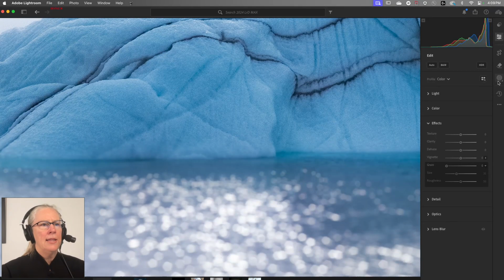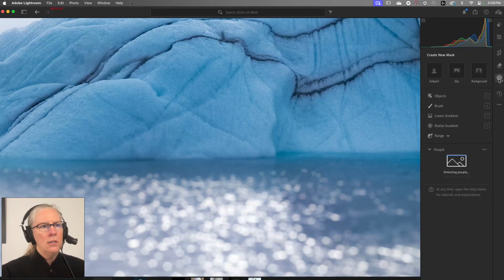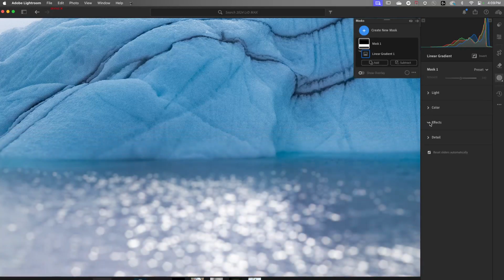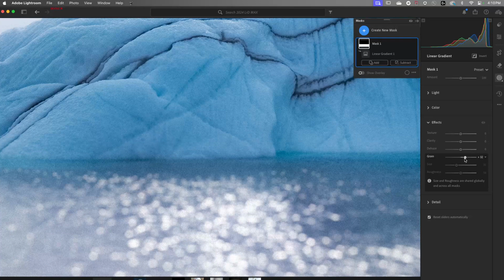So let me just reset that, and just to do this quite quickly, I'm going to go to masking and grab my linear gradient, and then I'm just going to drag up a linear gradient here, and then under my effects, now we can add in our amount of grain. So we would just need to visually make those two look like they're matching up.